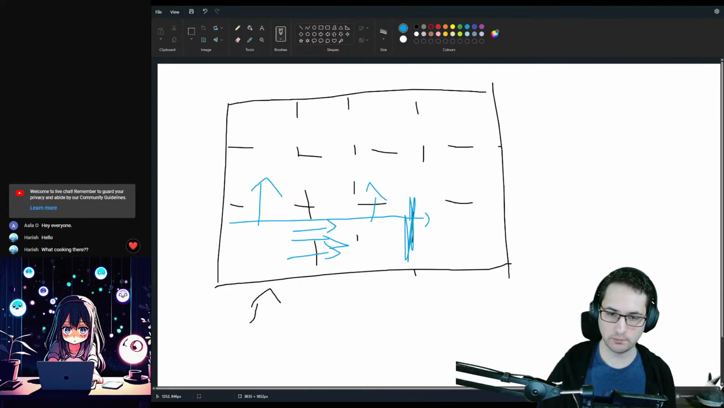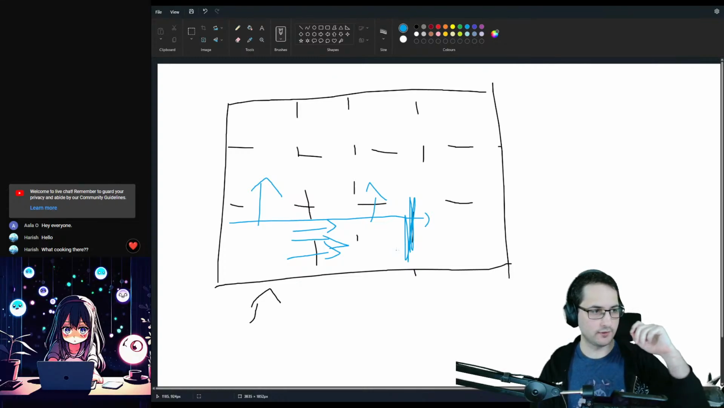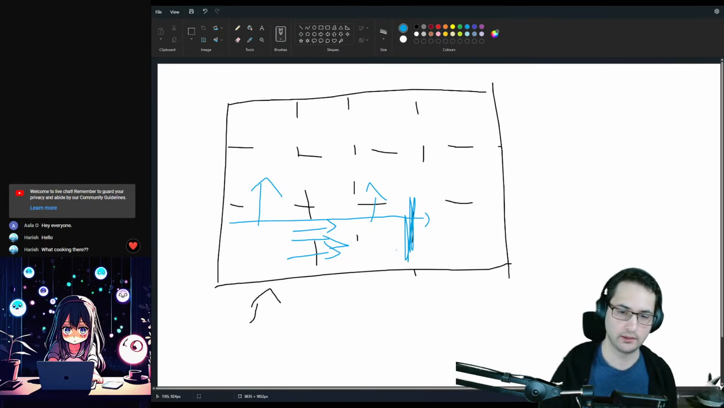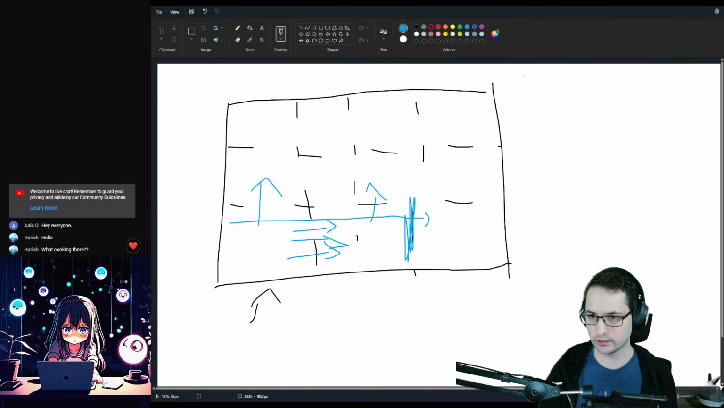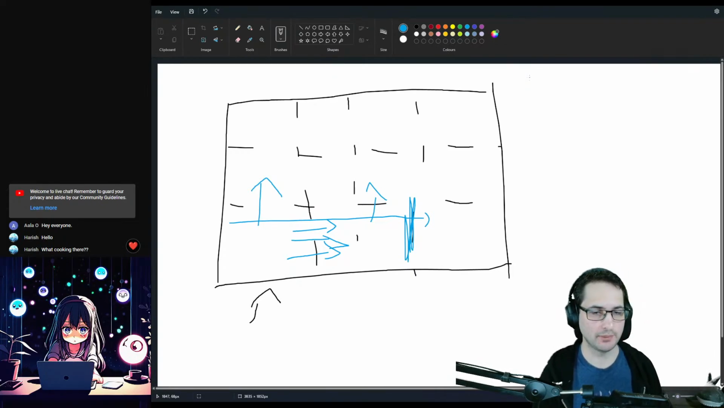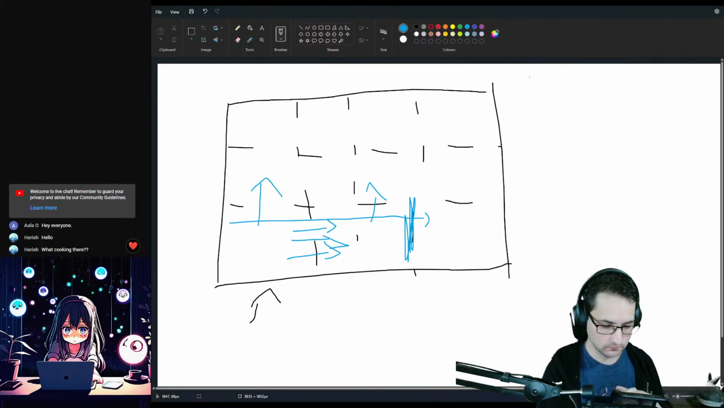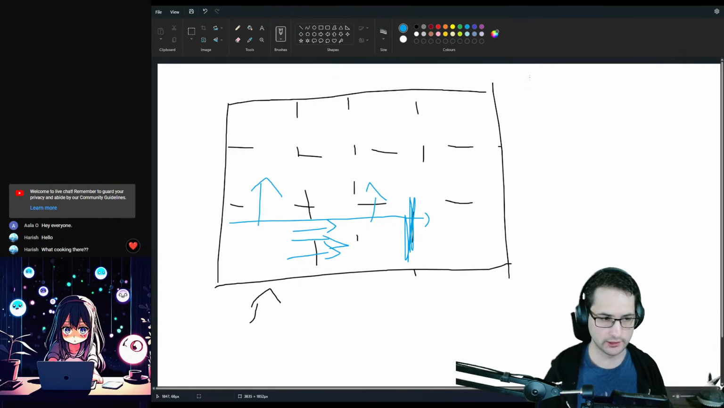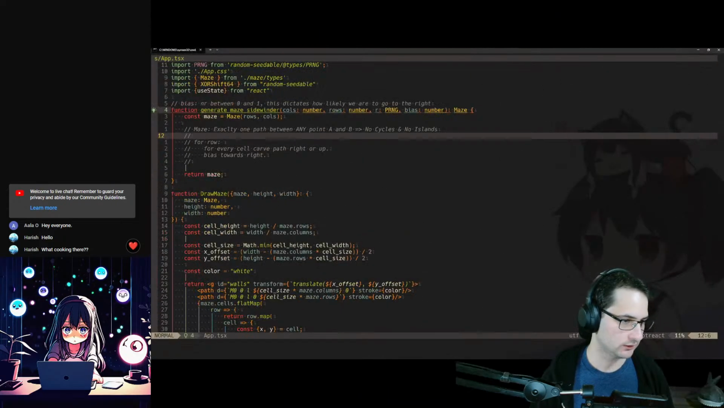But when they go up, they stop going right. And that prevents us from creating a loop, which is the thing we need to preserve. Because if we recall, a perfect maze, what we're trying to generate is a maze that doesn't have islands, and every point is reachable from any other point by exactly one path. So there's no loops or cycles. And that's what we're going to do.